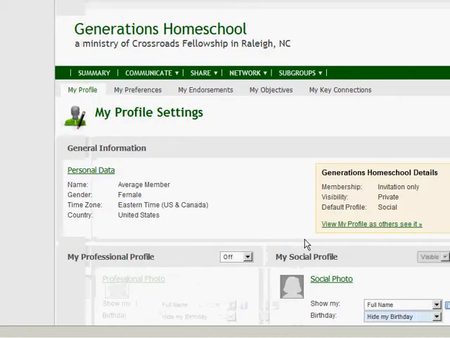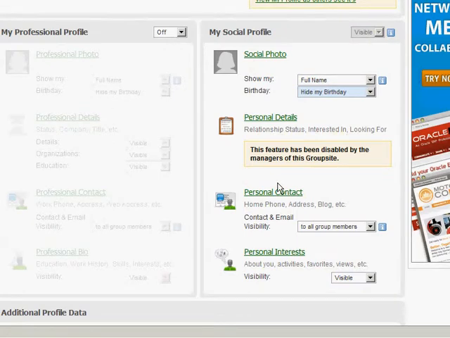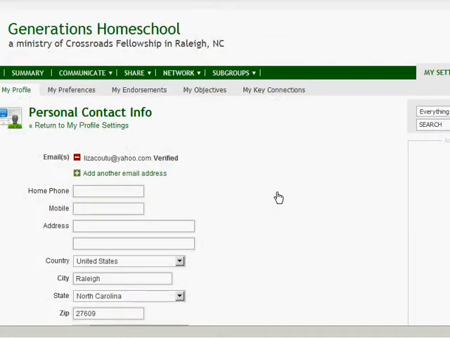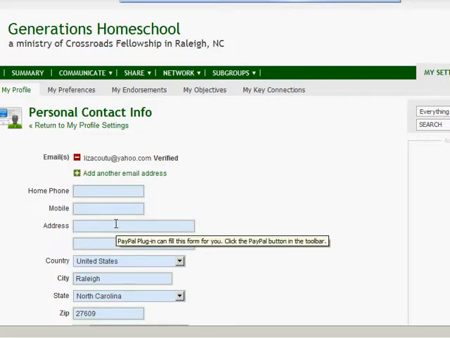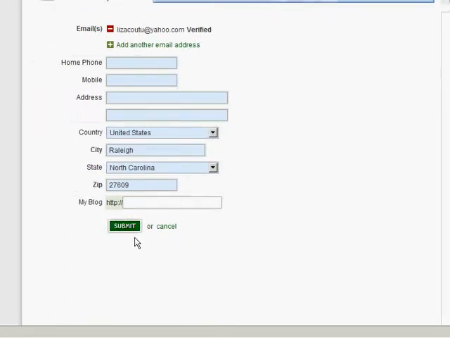Then you can decide in your social profile what you'll display. Under personal contact, it'll show your email address, and you need to add in your home phone number and your address. Those aren't automatically added when you join, but you need to add them later. And click Submit.